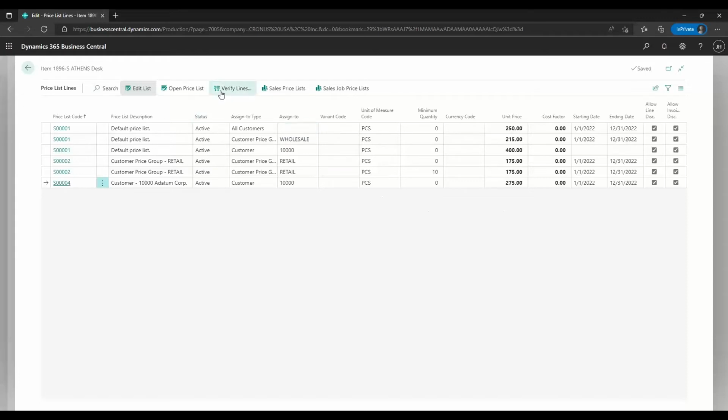And again, if I do update the unit price, I'm going to have to click verify lines to do all the verifications. If I don't verify, it will not use them on the price list. And again, the line will be in red until it's verified. So that's an easy visual to know if it's verified or not.